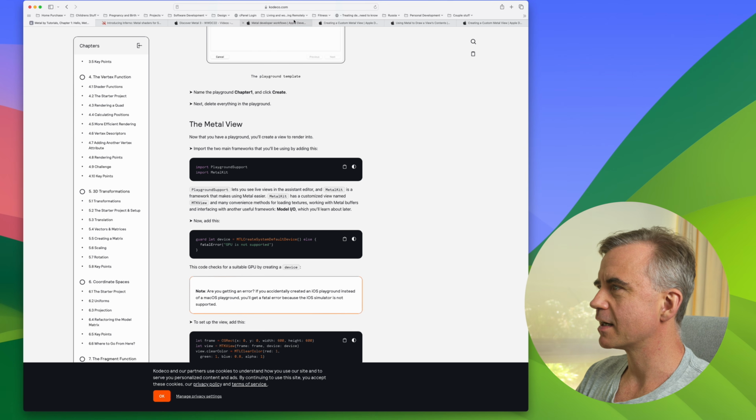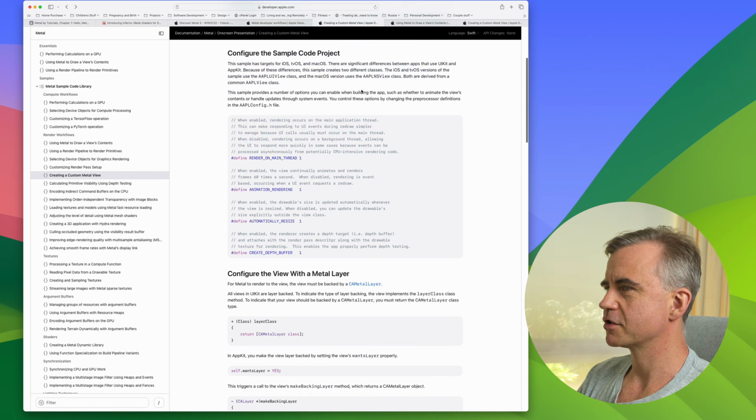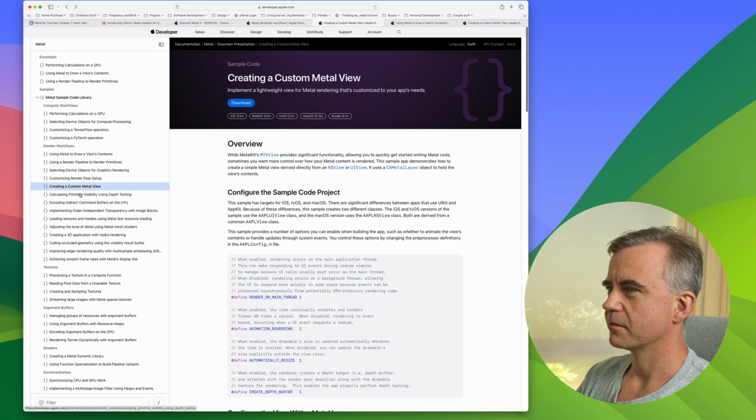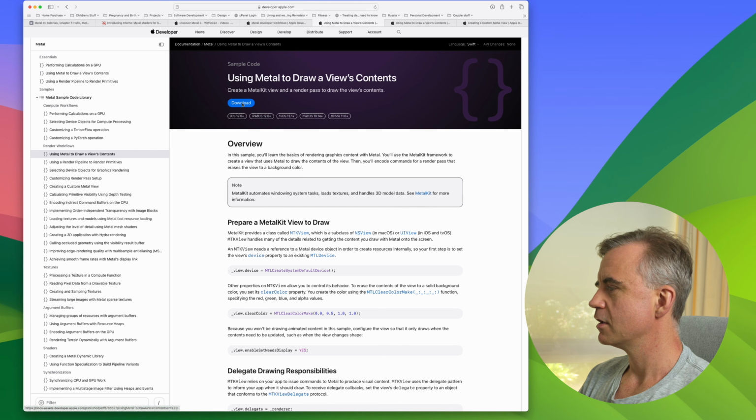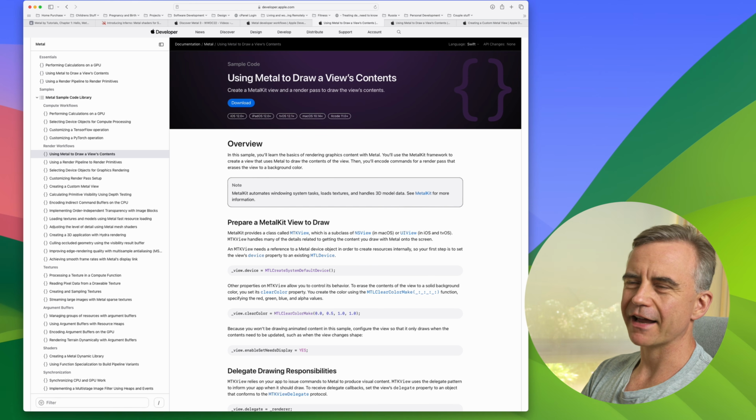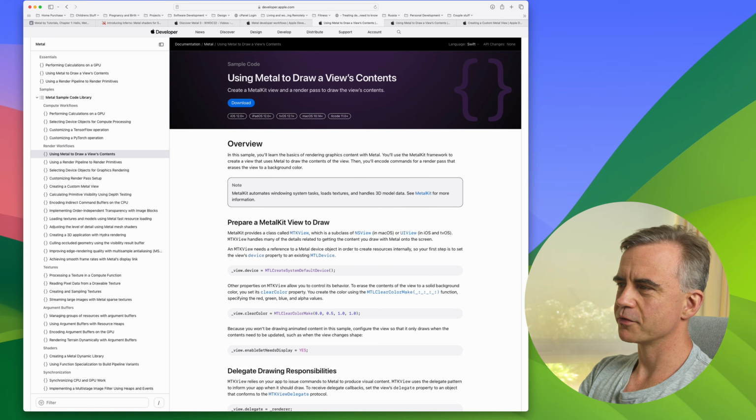So let's quickly dive in and get one of these examples. Let's just jump into the example of drawing a view's content. Essentially what I would do is go through each of these samples. Let me download this one. Go through each of these samples and we just explore them, run them, and look at the code. And then after that, I would go through one of the tutorials.